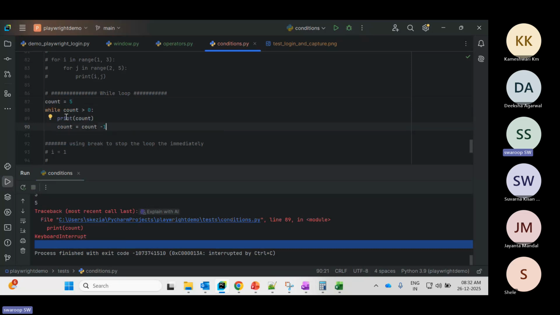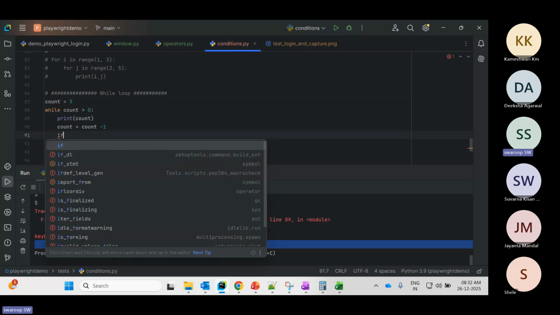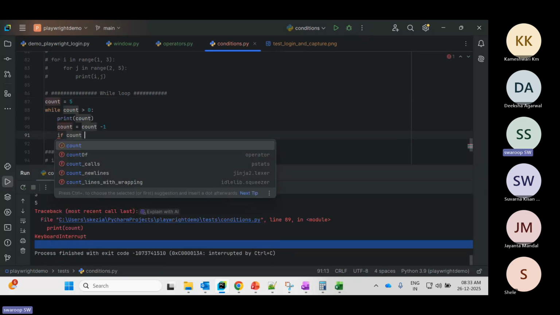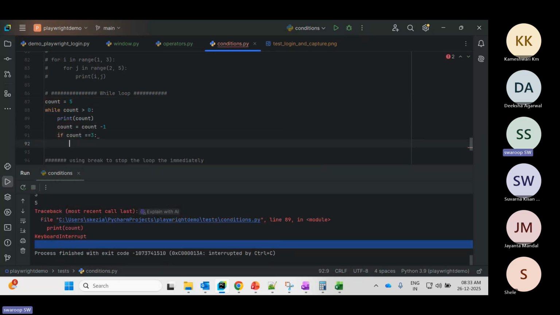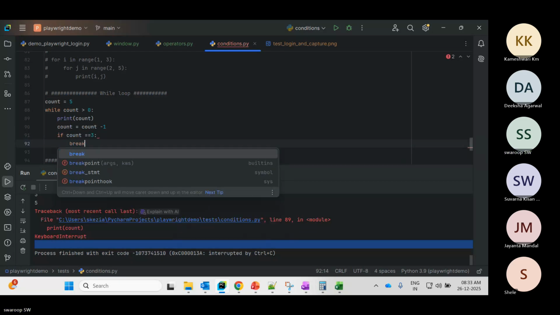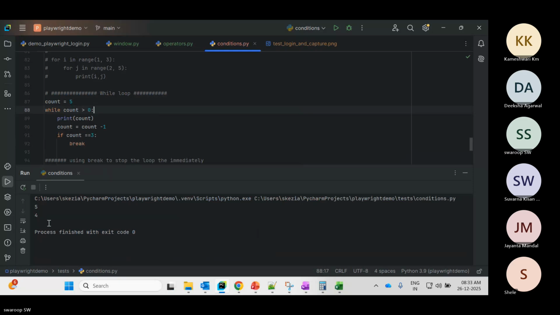So here also we can use the break which we saw. I am saying if count equals 3, then break. Okay, now let's try it. See here, what it does: 5 and 4 only run. When the value comes to 3, it just breaks the loop. This is also one way.